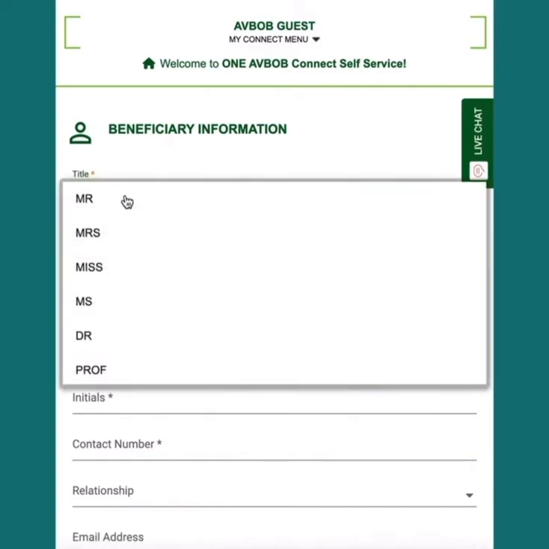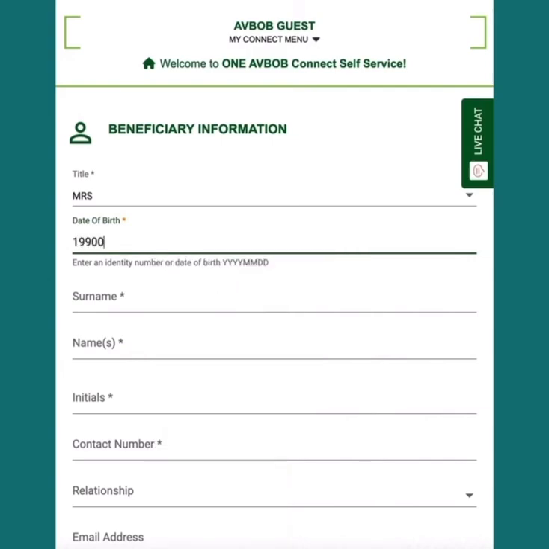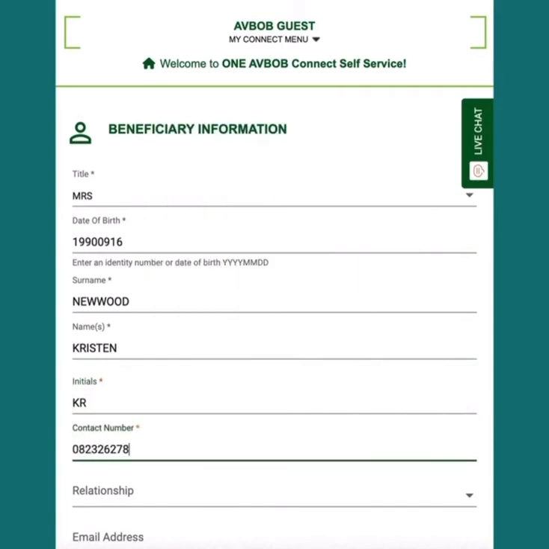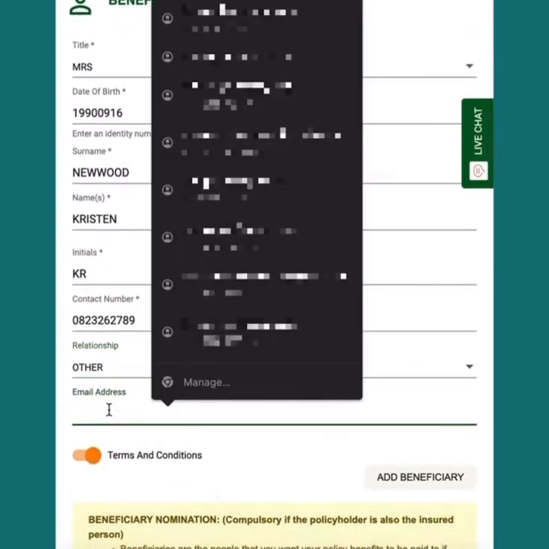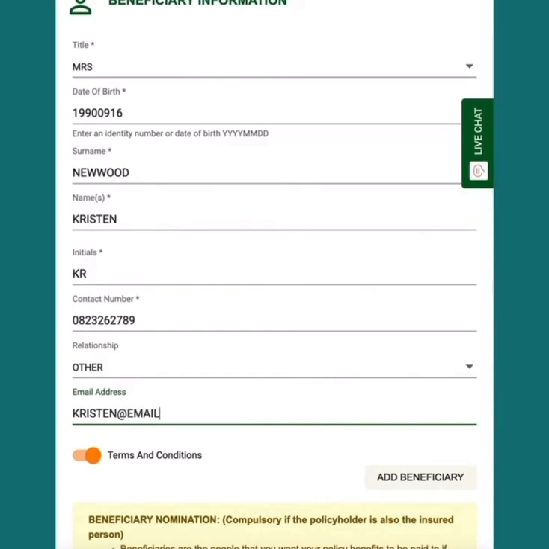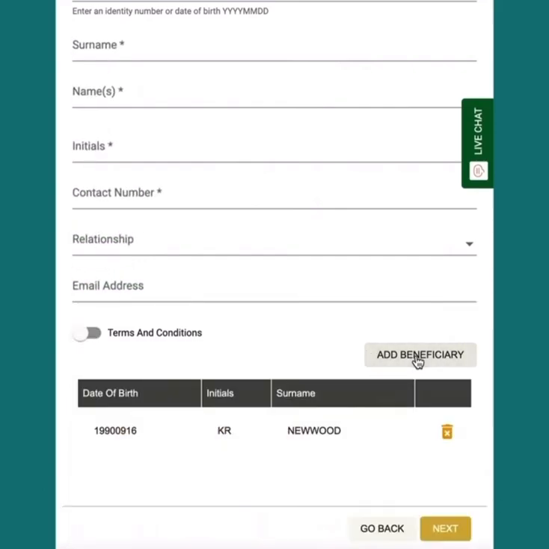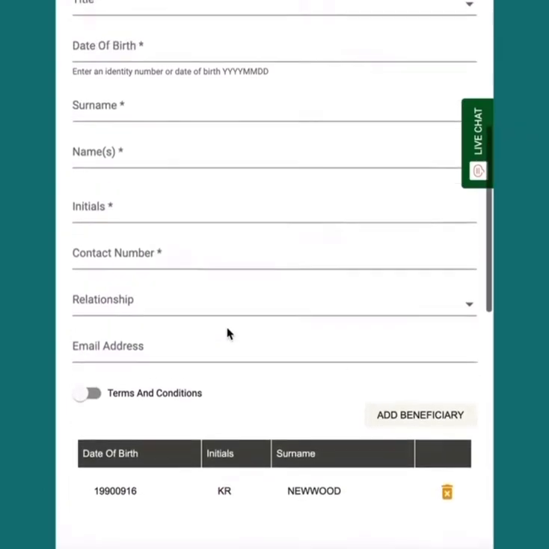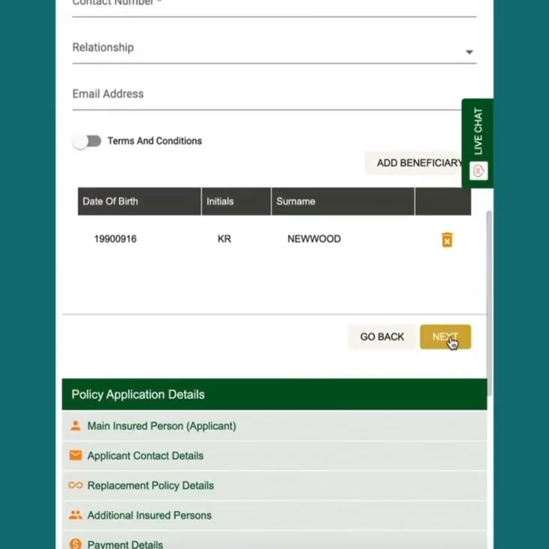Now we need to add some beneficiary details. So I'm going to add some details over here of someone that I would like to be the beneficiary. Now I need to click the Add Beneficiary button before I go on. You can see that my beneficiary has been added over here, and the form also then allows me to add more beneficiaries if you'd like. I'm just going to add the one and click the next button.